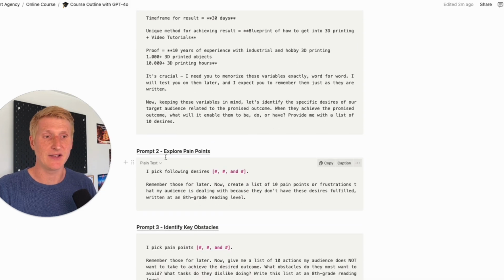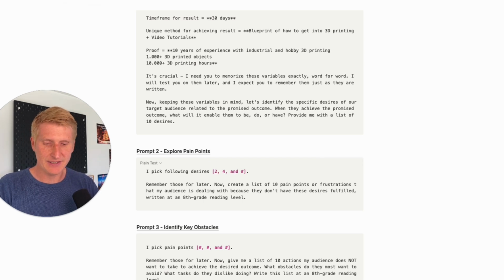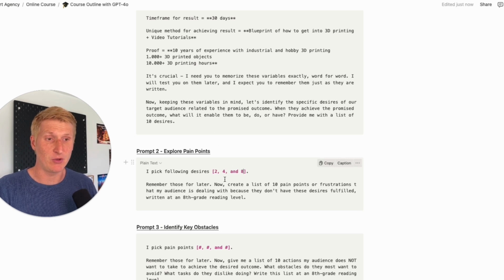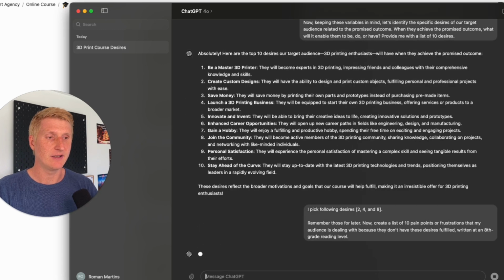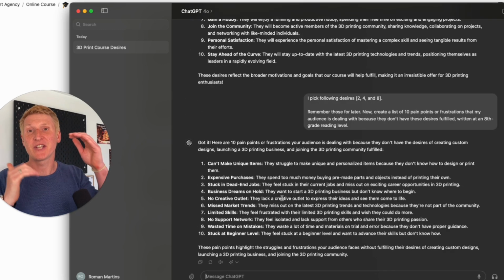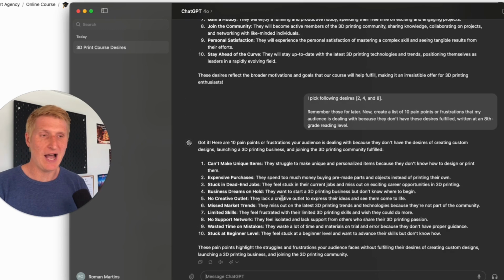And here it says, explore pain points. And we picked 2, 4, and 8. So it's basically going to take those points and remember those. And then it's going to explore the pain points of our main audience. Now we copy this prompt and go back to ChatGPT. Paste again, enter. 10 suggestions for potential pain points for our audience.